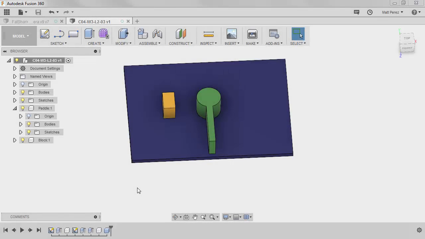The last thing that we want to look at is exploring some of the things that we've already covered. We want to explore applying joints, we want to take a look at creating a contact set, and we want to take a look at a motion study and see if the motion study actually takes into account the contact sets that we create. So let's start by uploading the file C04W3L203. It's provided with the course data set for this week's lesson.